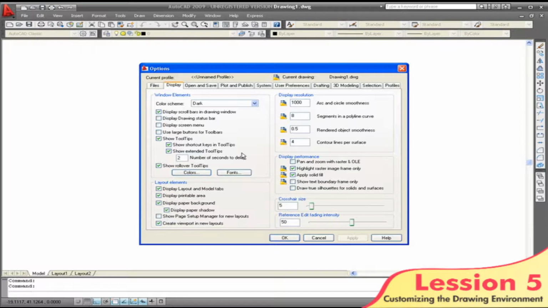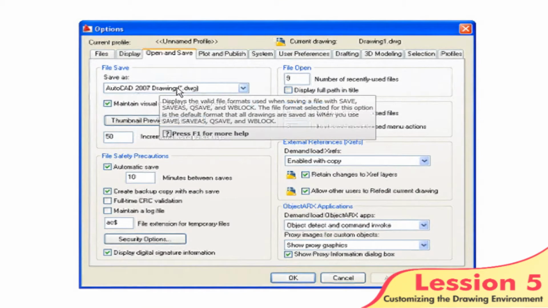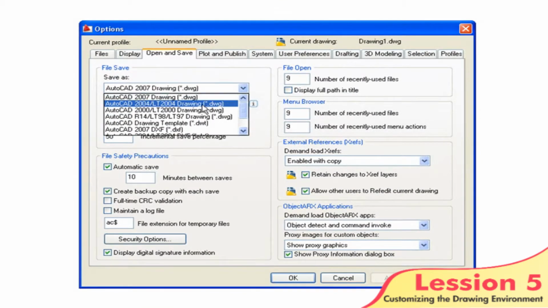As you can see here, there are many options to set in AutoCAD 2009. As we scroll through them, let's go to Open and Save. And see the Save As AutoCAD 2007 drawing? If you open that fly-down box, you have a lot of other options, such as AutoCAD 2004, AutoCAD 2000, and so on and so on.